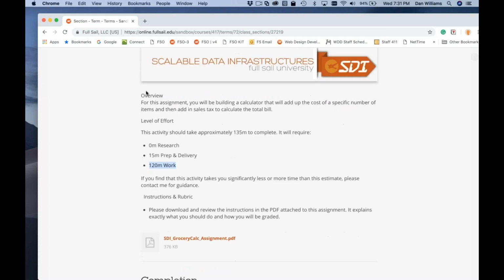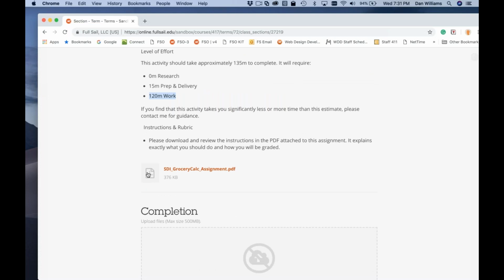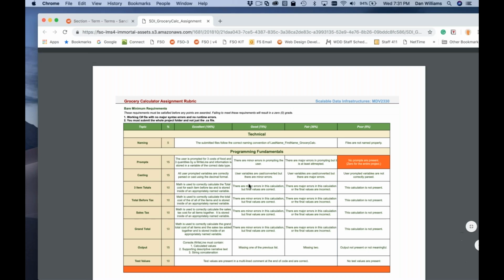All right. Then we come down to the instructions and the rubric, which is going to be the attached PDF. So let's go ahead and take a peek at that. Now, the first page of every single assignment that we're going to give you here at Full Sail is always going to be the rubric. Why is a rubric important? Does anybody know? Who can tell me, in a live class, why a rubric is super important and why we make it come first in every single assignment?